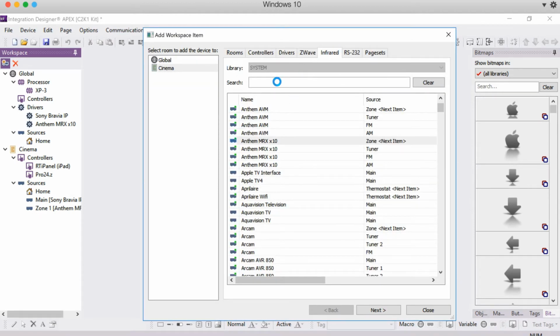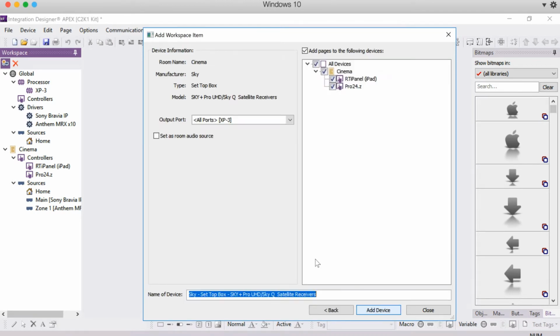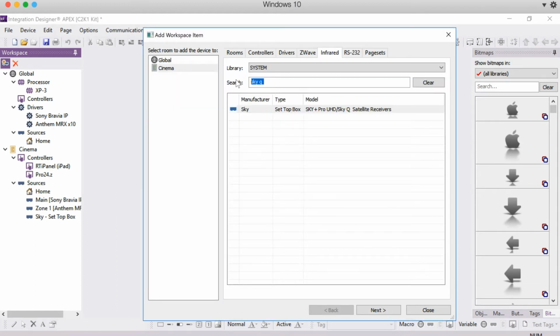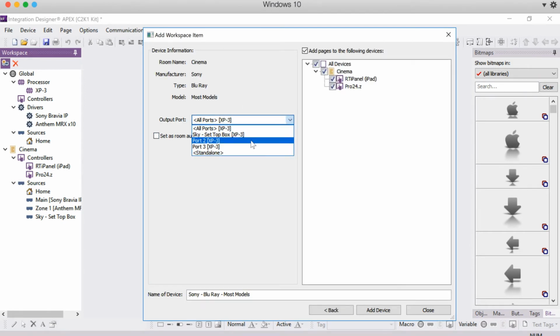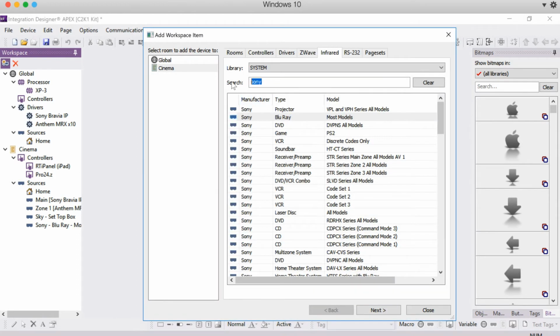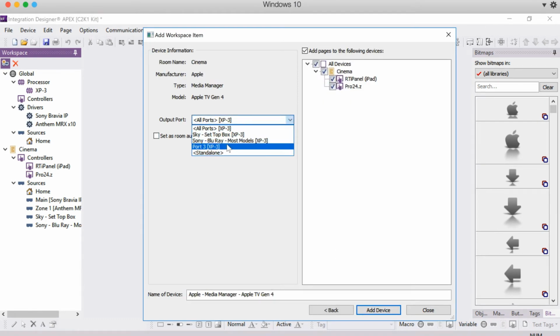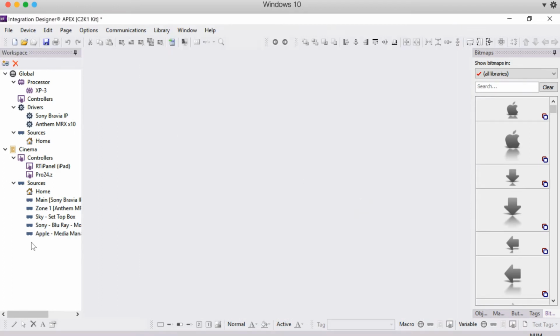I'm going to add a few infrared devices. So I'm going to start with a SkyQ box. So I'm just going to add that to port 1 from my XP3 processor. I'm going to add a Sony Blu-ray player. And finally, an Apple TV, and that's going to go on to port 3. Okay, so that's all my devices added.